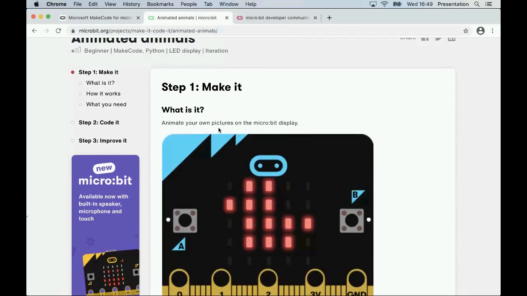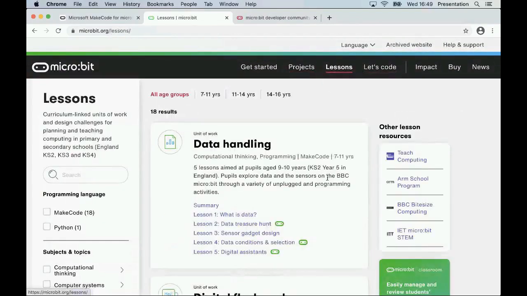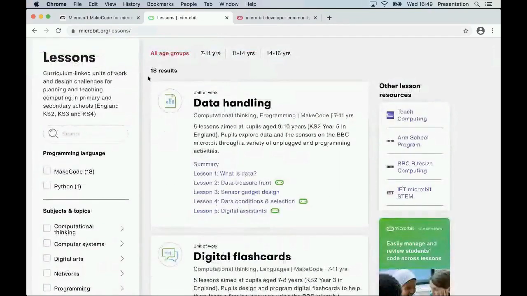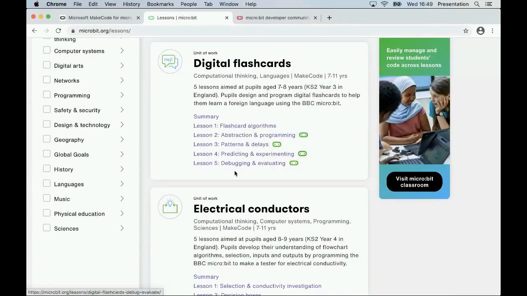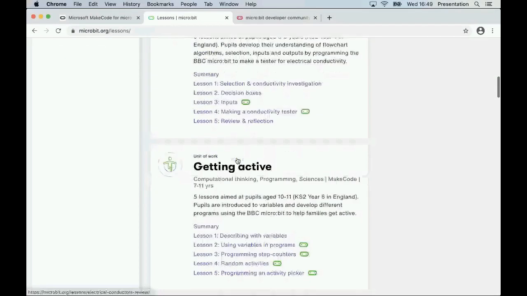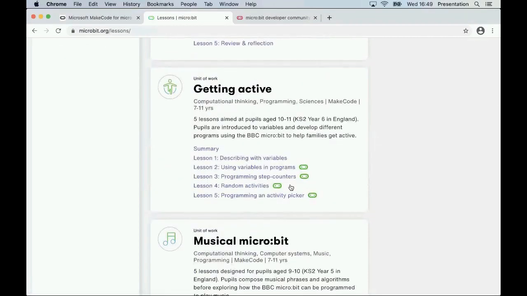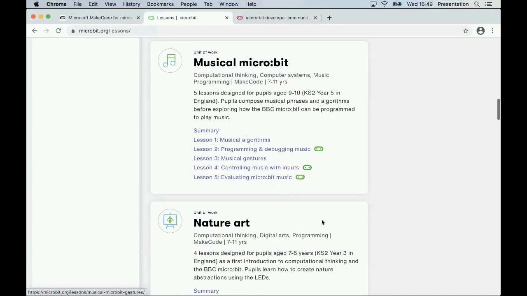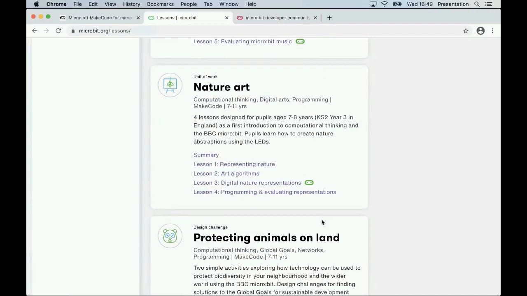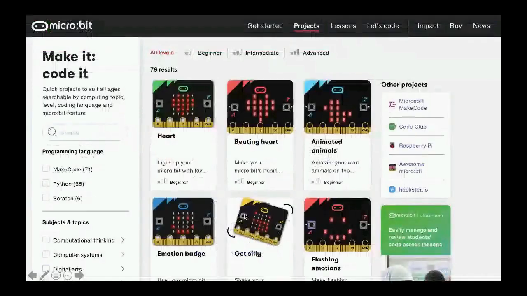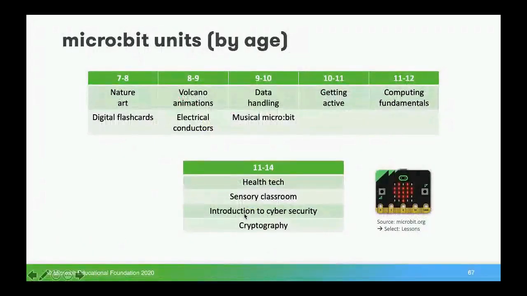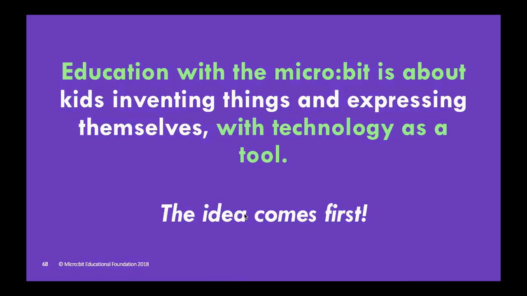We also have much more structured lessons for teachers to use, units of work that are planned out and give you a whole breakdown if you want to teach a number of different things with the micro:bit. These ones here have micro:bit activities associated with them. So this is a growing corpus of very education-focused materials that you can use with the micro:bit. The lessons are linked by age group, so we aim to provide different things for the different key age groups that we work with.